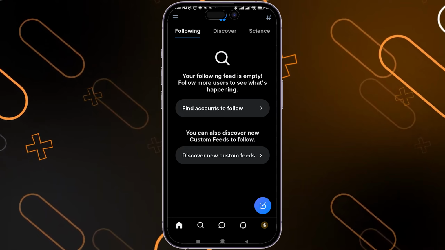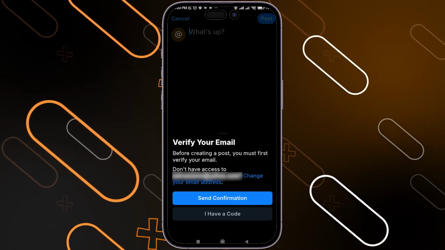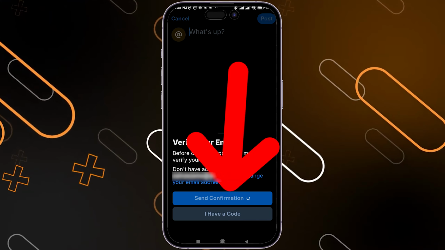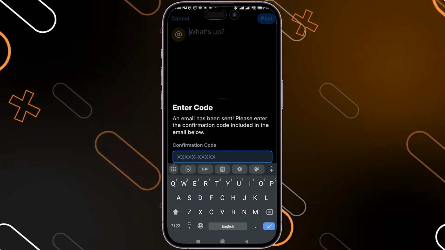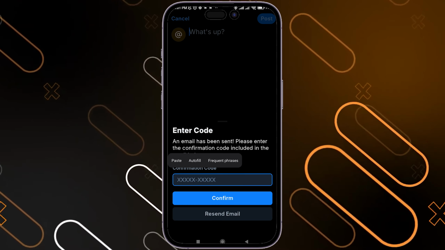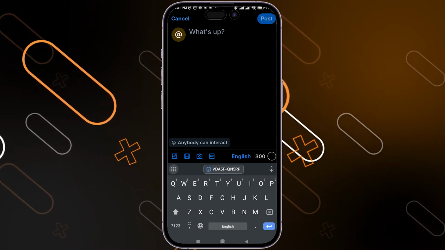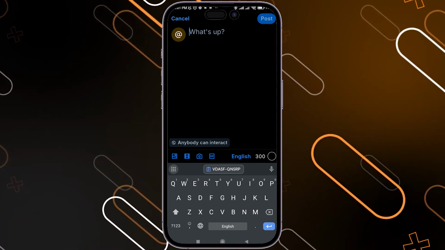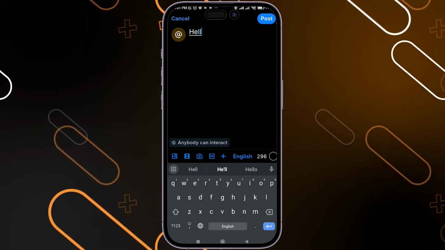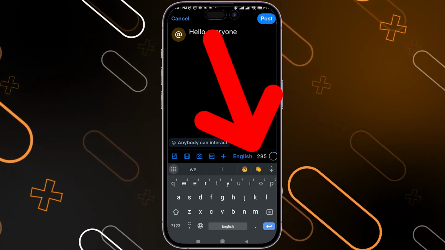All you need to do is to simply click on this icon right here, and now it will ask you for confirmation. Just click on send confirmation, and now you'll have to enter the code right here in order to confirm your email. So now I'm gonna paste the confirmation code right here, then click on confirm, then click on close, and now you can add anything. Let's say that I'm gonna type hello everyone, for example. You can type anything, but you need to know that you have limited letters down below right here.